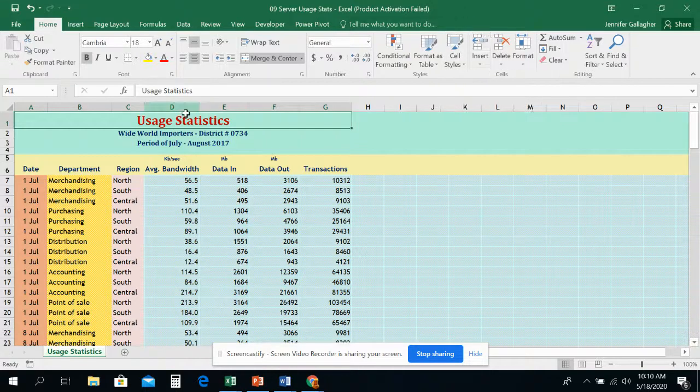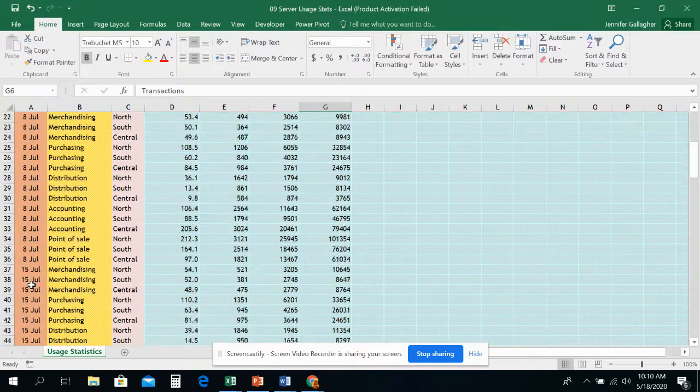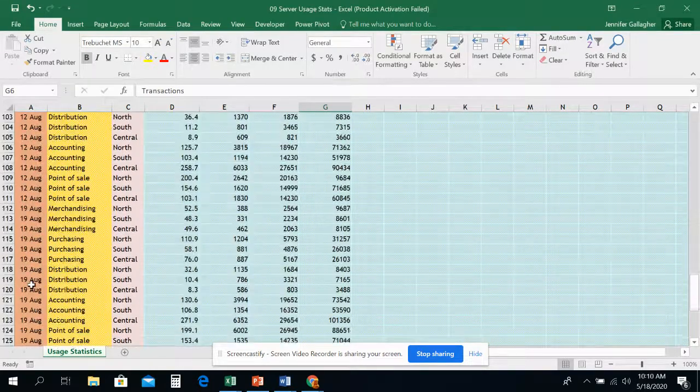Okay, so we see usage stats, and we see some dates, departments, regions, bandwidth, data in, data out, and transactions. So this must be tracking Wi-Fi or internet use, if you will. And so we are sorted by date. It appears here in column A.